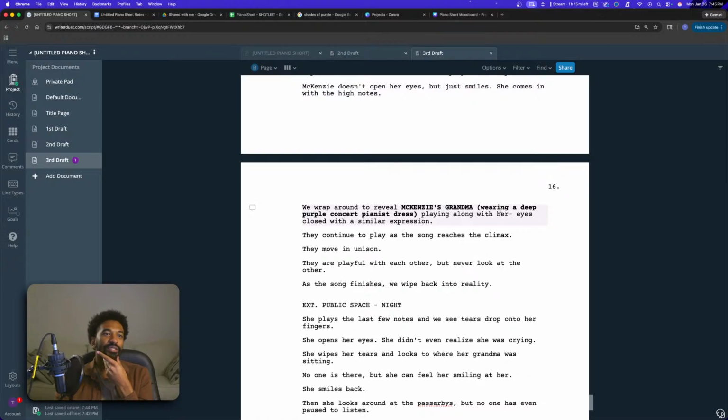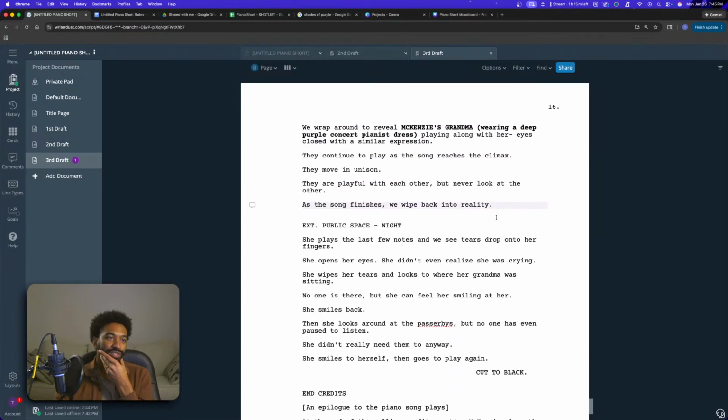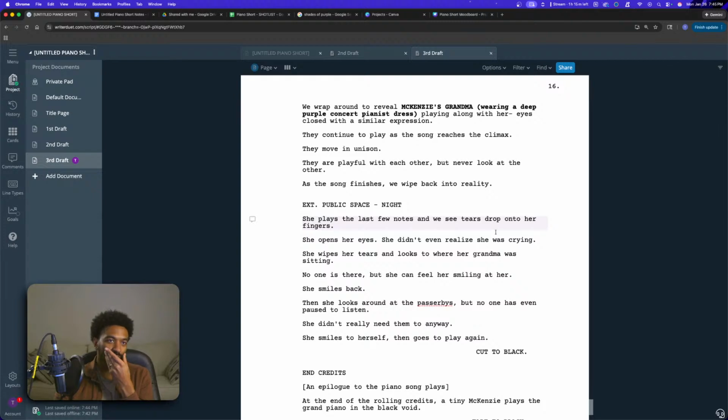Mackenzie doesn't open her eyes, but just smiles. She comes in with the high notes. We wrap around to reveal Mackenzie's grandma wearing a deep purple concert pianist dress, playing along with her, eyes closed with a similar expression. They continue to play as the song reaches the climax.